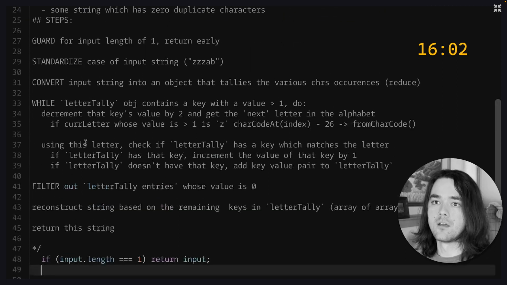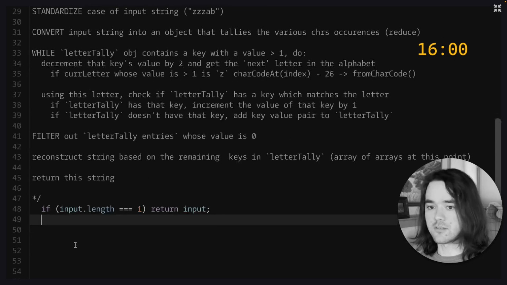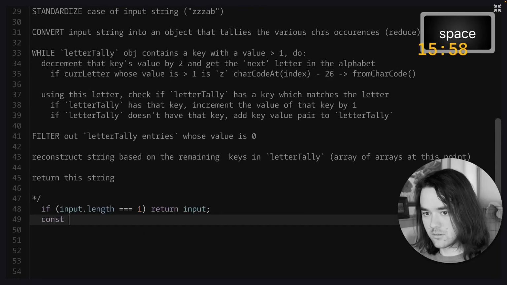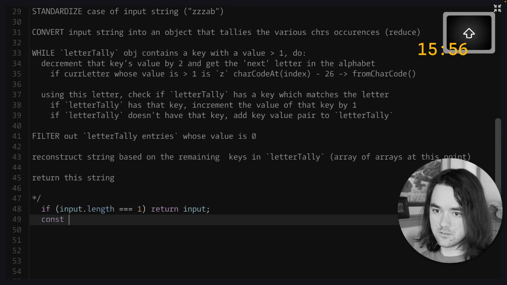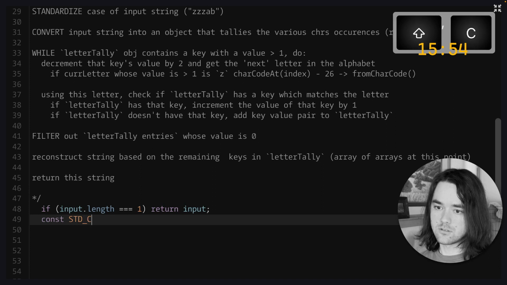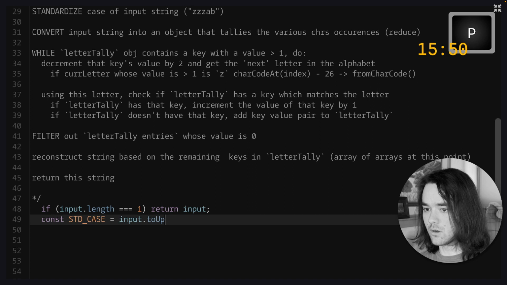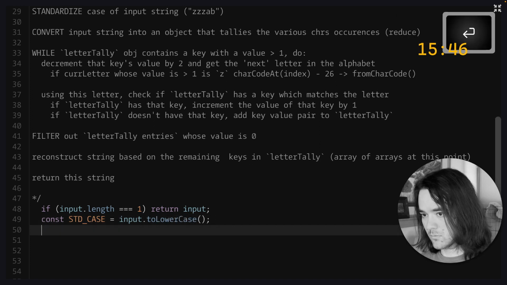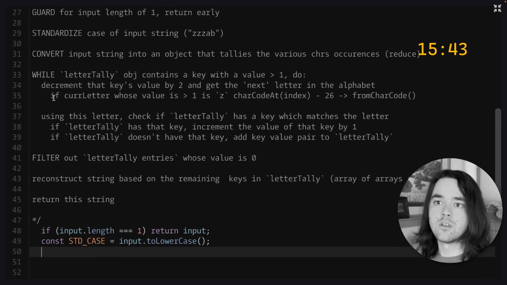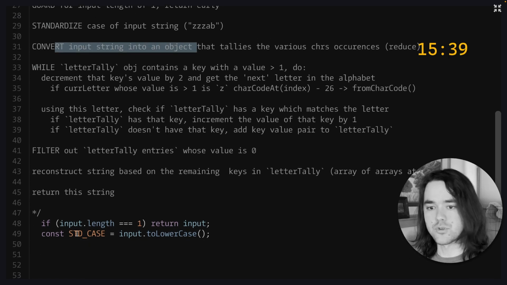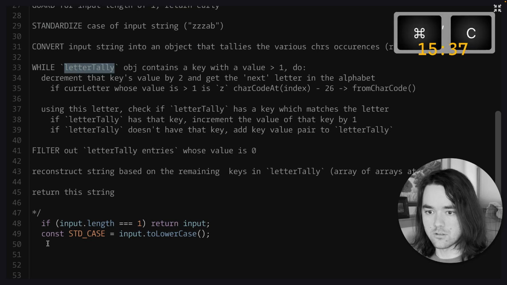Okay. And then we want to standardize the case. So let's do const standardCase. This is just going to be input toUpperCase or toLowerCase. Okay, so now we have it standardized. Now we want to create that object, and we were going to call that letterTally. So let's do that.